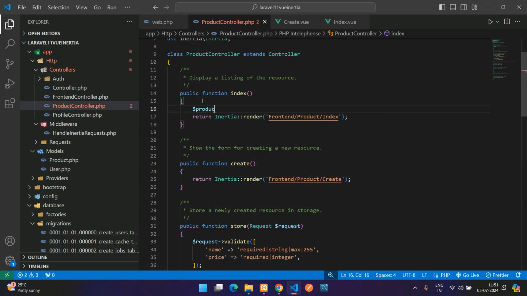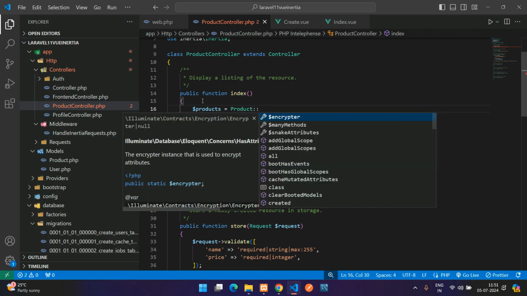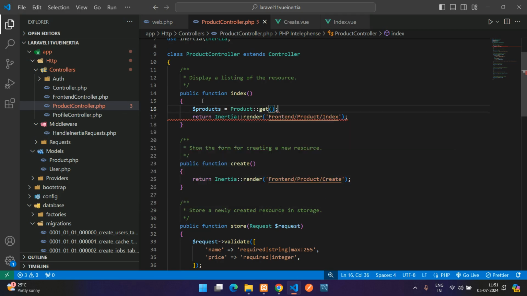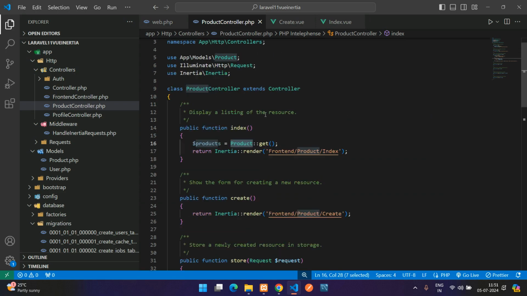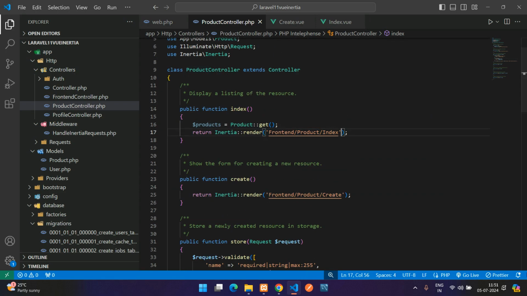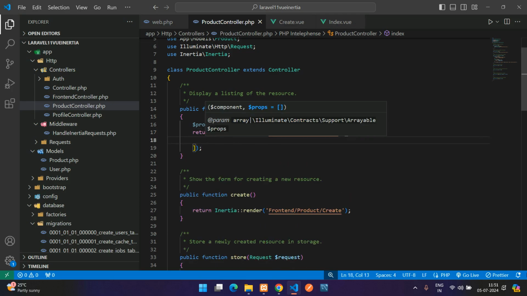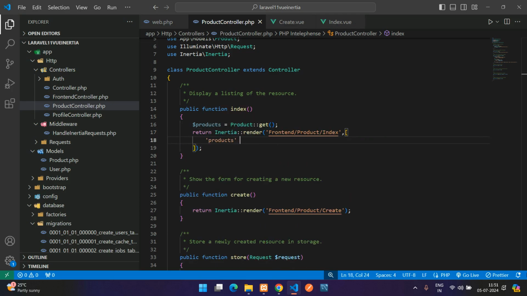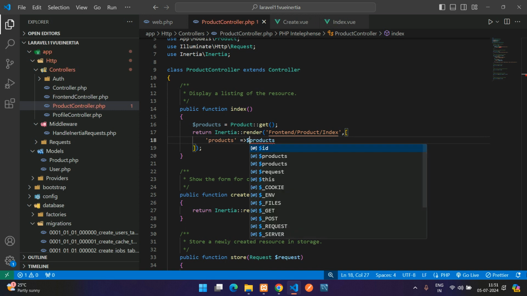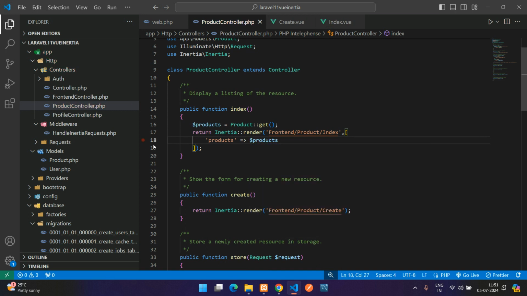Let's create a variable called products equal to calling your Product model colon get function. So it will get all the products data and pass this in an array like products of $product. And now you will be able to handle this variable products inside your index file.